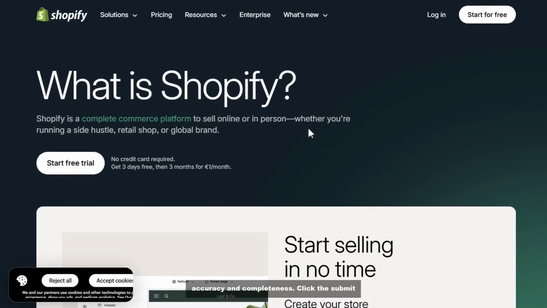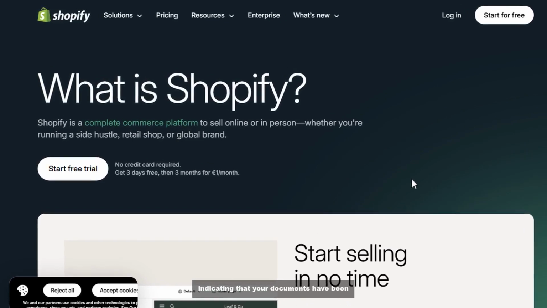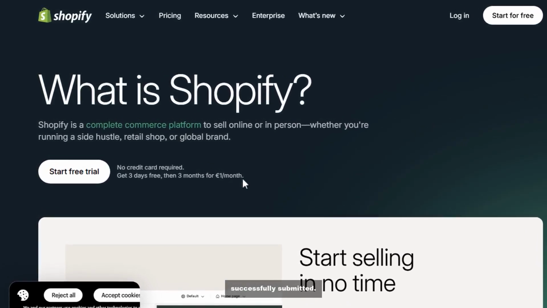Step 5. Submit and confirm. After uploading, review your submissions for accuracy and completeness. Click the Submit button and wait for a confirmation message indicating that your documents have been successfully submitted.